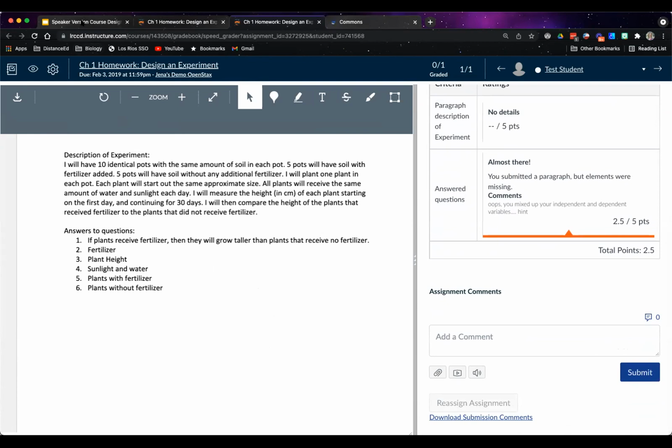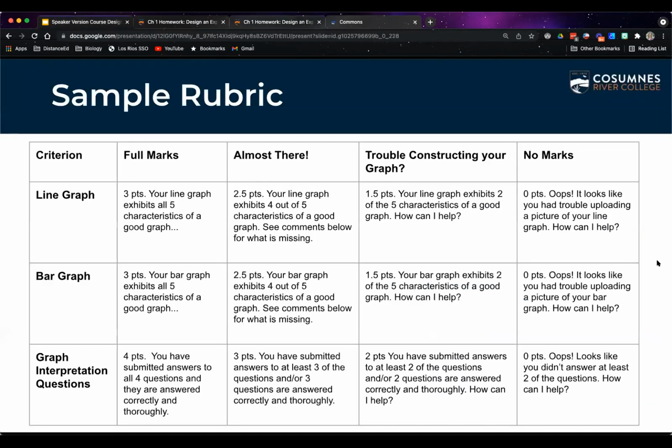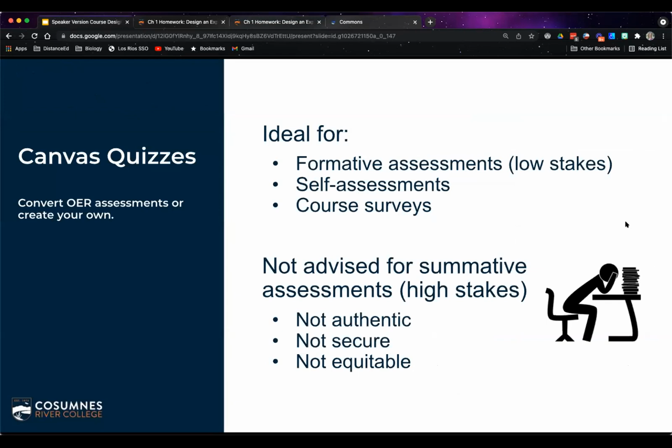Okay, so if there aren't any questions about assignments, I want to talk in the few minutes that we have remaining about quizzes. So Canvas quizzes are, as you might imagine, quizzes, but there's actually a lot of flexibility with regards to how we use quizzes. So once again, you can convert an OER assessment to a quiz, like the one that I showed you with the SpongeBob SquarePants. I could turn that into a quiz quite easily, or you can create your own quiz.